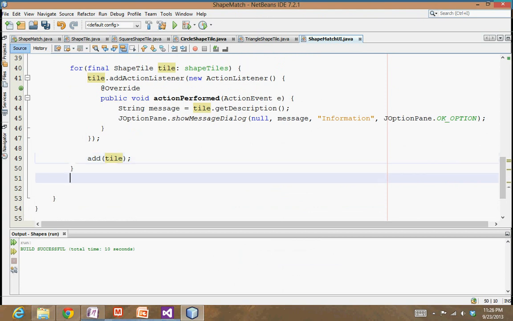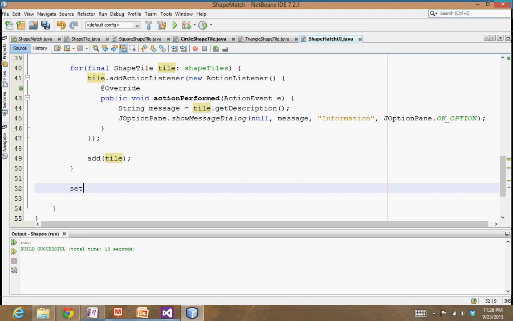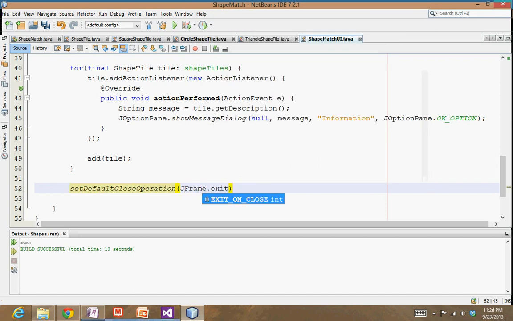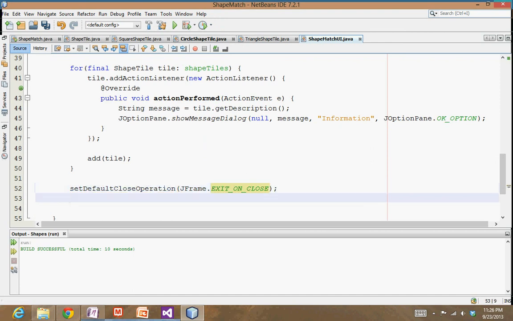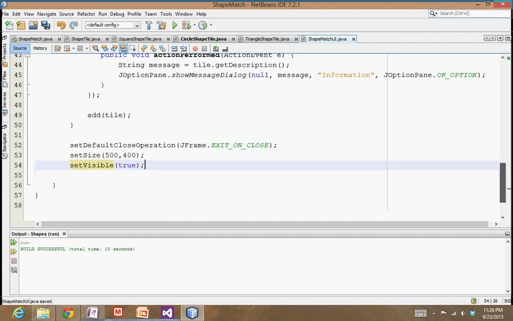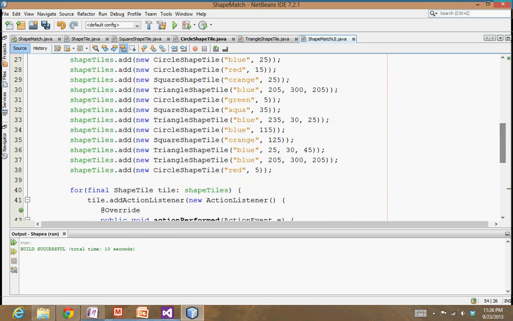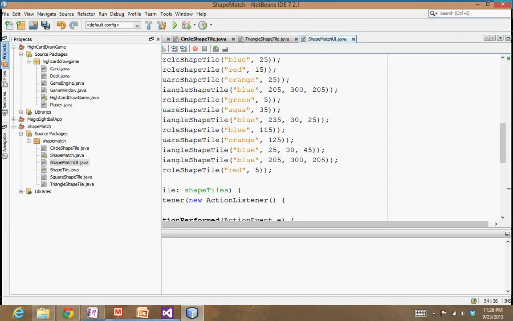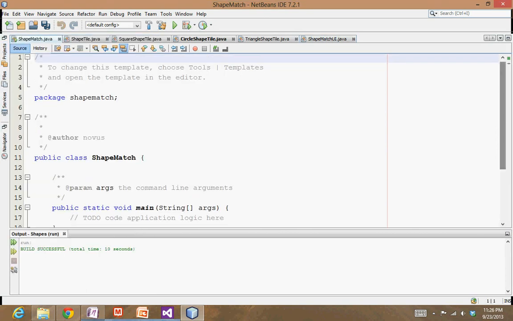The last bits that we have to do are to set the default close operation, exit on close, so that our application doesn't keep running if we close the window itself. Set size. Just set the size to 500 by 400. We're going to set it visible. Alright, so provided that everything is in place here, we can proceed to our driver class, which is ShapeMatch, and instantiate our UI here.